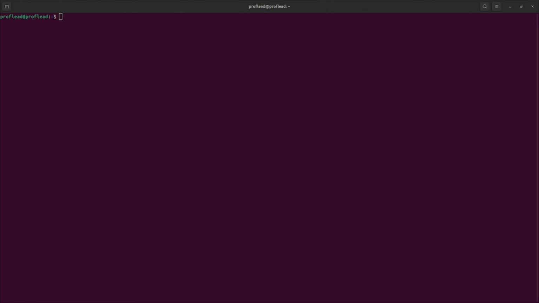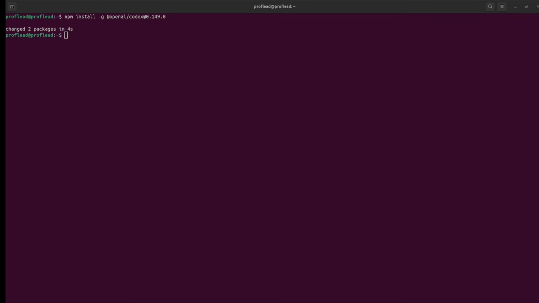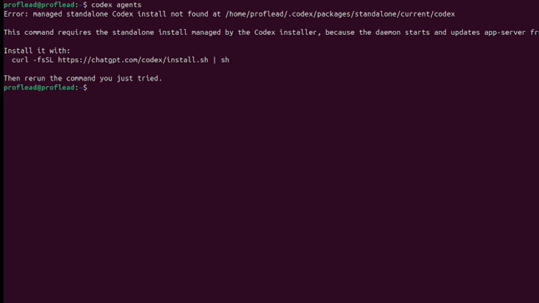First, make sure you have the latest version of Codex installed. Simply use this npm command, and after a couple of seconds, you can check the version number by using the codex --version command. If you had a previous version of Codex on your computer, you might experience an issue running the codex agent command. Don't worry, simply follow the instructions on the screen and it should help you resolve the problem.